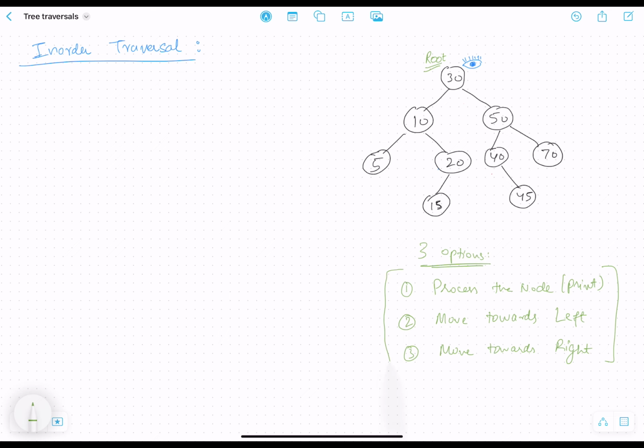And once these three options are completed, I will return to parent. Why? Because you have to go back to the same path that you came from. So when you are at, say, node 50, you are done with processing, you are done with left node, you are done with right node, you have to move back toward the parent. I can say this could be the fourth option, that you have to do after these three steps are completed.